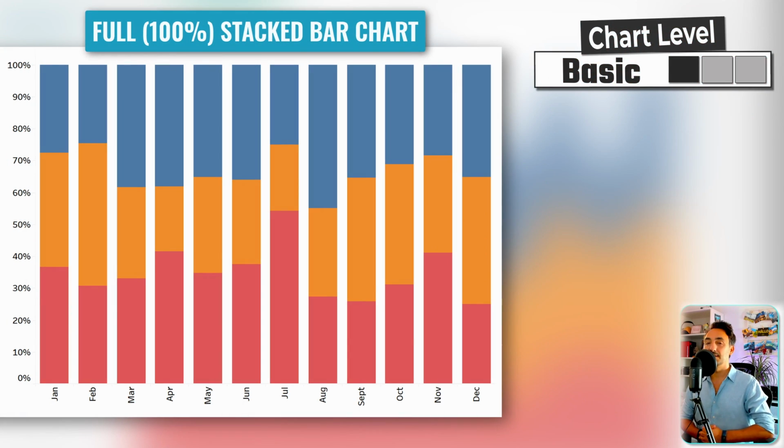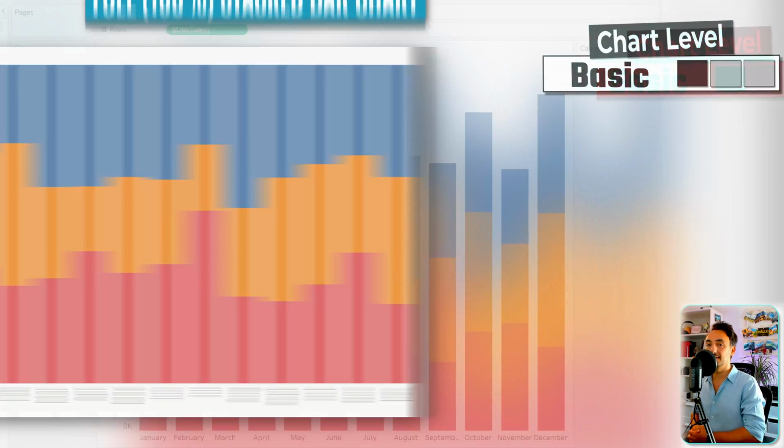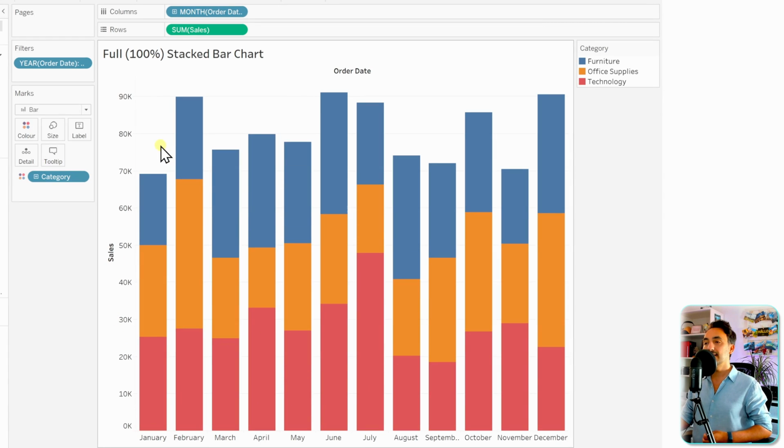Alright, now we have a chart very similar to the previous one. We have the full stacked bar chart, or sometimes we call it the 100% stacked bar chart. I just duplicated the previous one, and as you can see in the normal stacked bar charts, each bar starts and ends differently from month to month. Total sales is not really important in this chart. What is important now is to compare the subcategories over time. A very nice way to do that is to have a full stacked bar. That means each bar in our visualization has exactly the same length, and it goes from 0% to 100%.